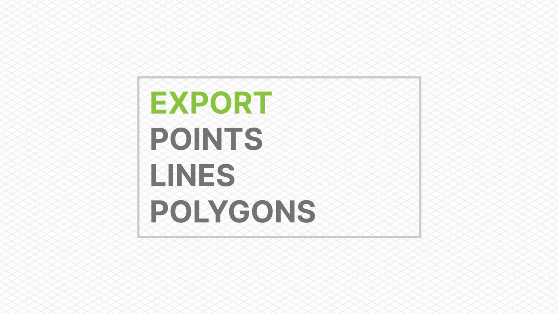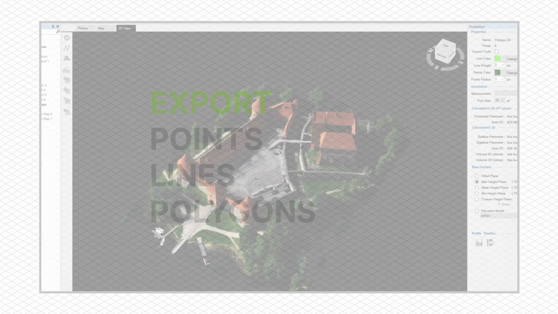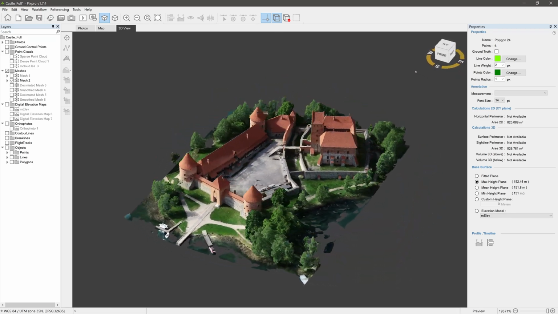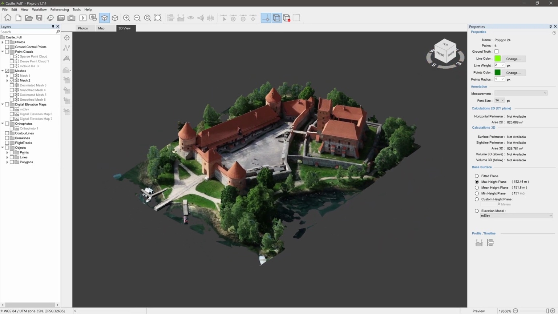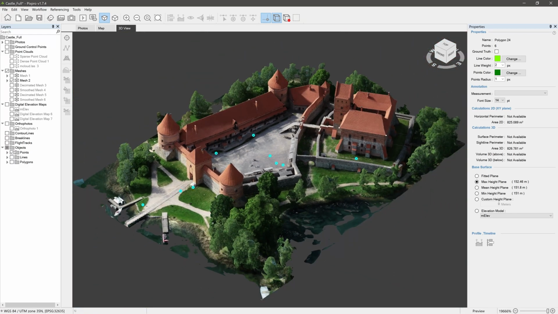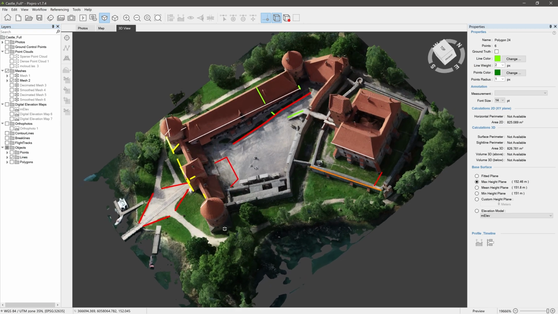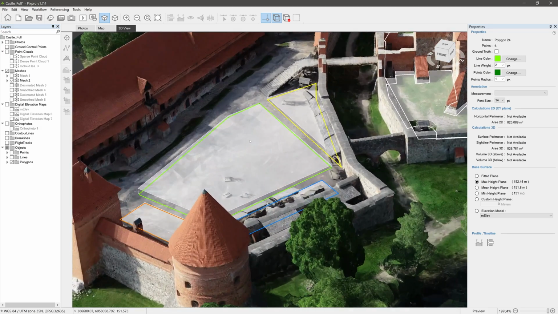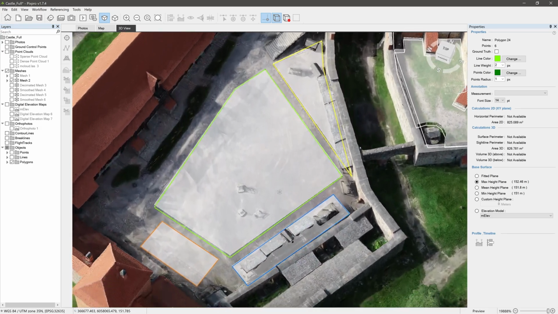In this video, let's look at how to export points, lines, and polygons. All these objects have quite a few file formats to choose from. To save time and spare myself the struggle of pronouncing them all, see the list in the video description. With Pixpro software, you can export objects one by one or grouped up in a single file.